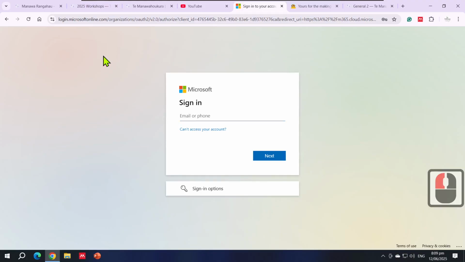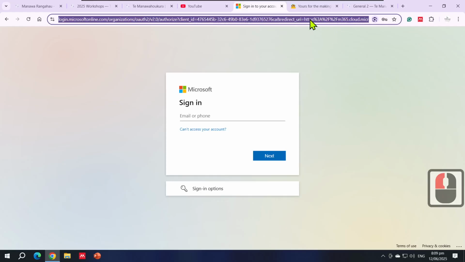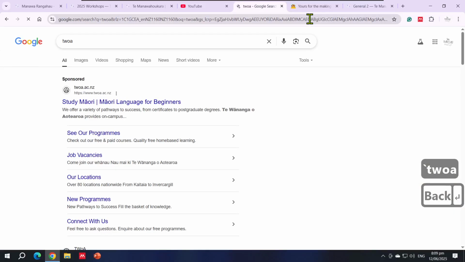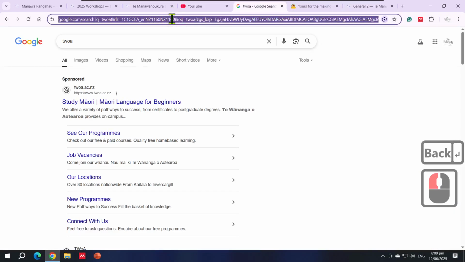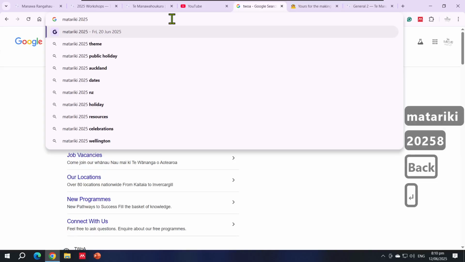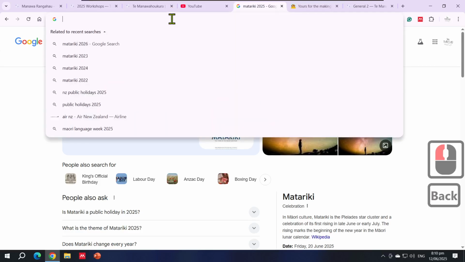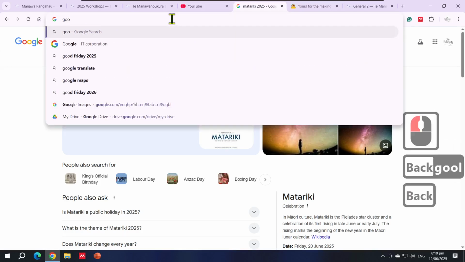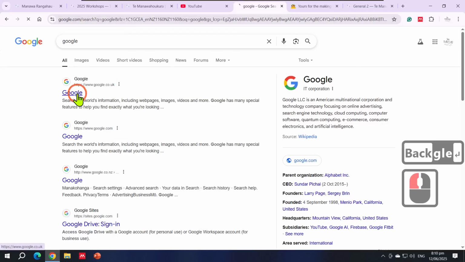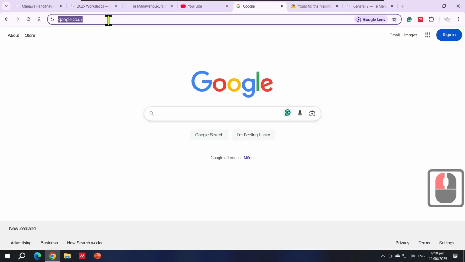Now, there are a lot of people that don't know this, so I don't think it's a silly thing, but you can search directly from the address bar. You can just click in there and search, for example, Matariki 2025. The reason I'm showing that is because I have seen a lot of people click in here, type Google, then actually click on Google and then search. It seems silly, but there are a lot of people that don't realize you can just click in and type what you want to search for.